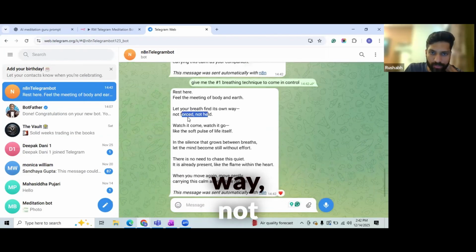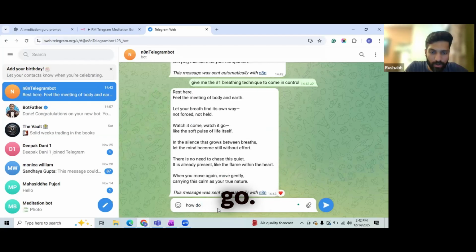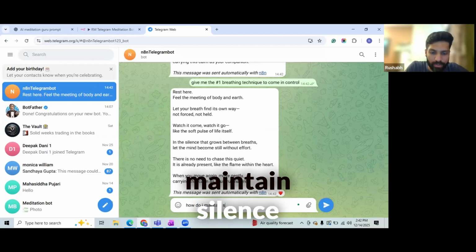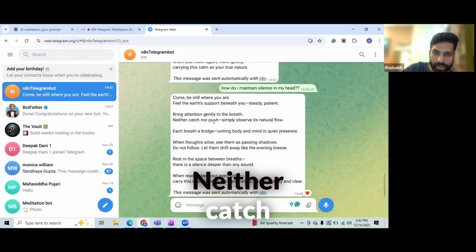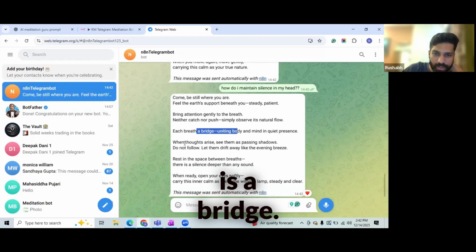Let your breath find its own way, not force, not hell. Watch it come and go. How do I maintain silence in my head? Bring the attention gently to the breath, neither cash or push. Each breath is a bridge.